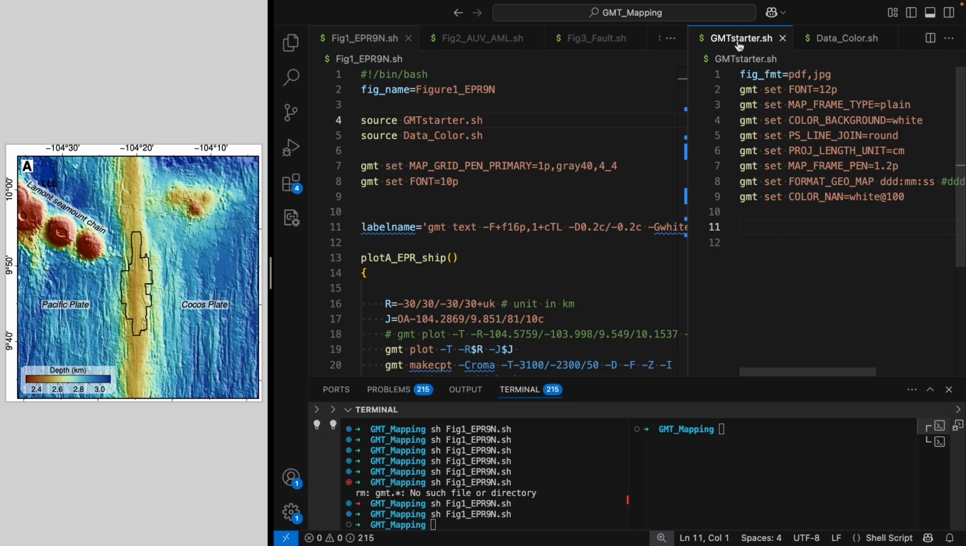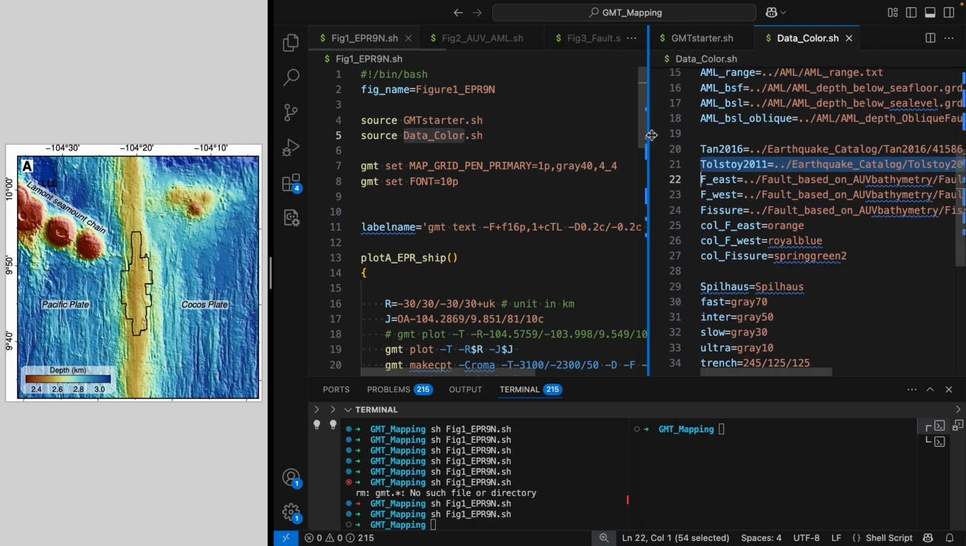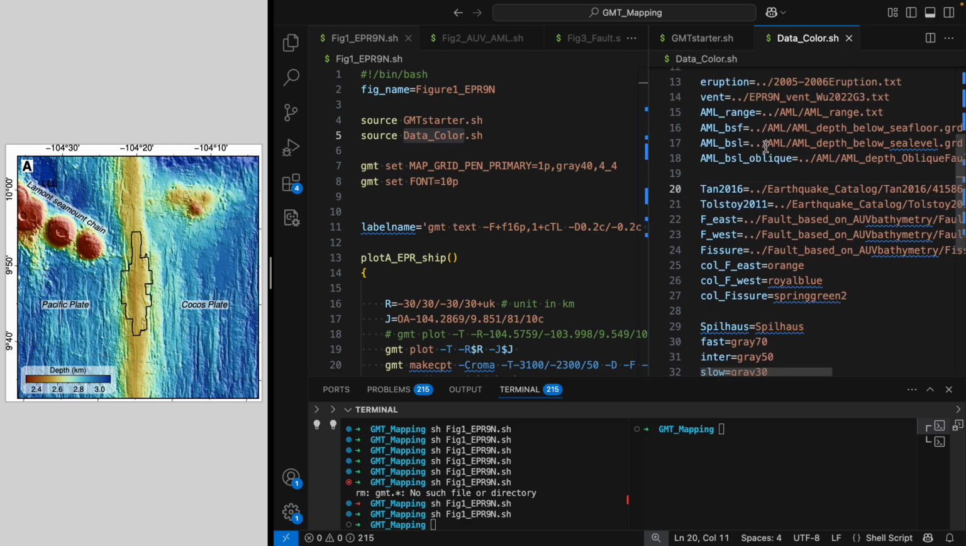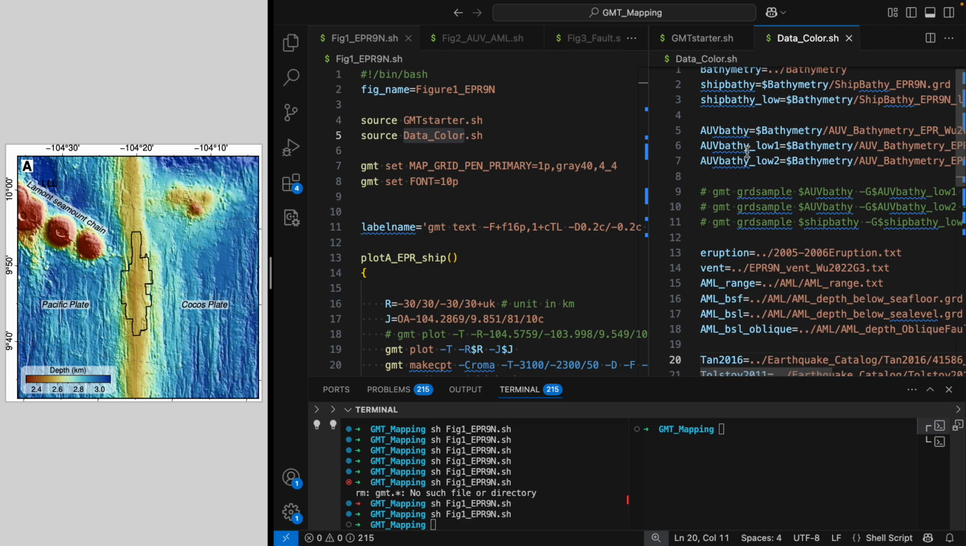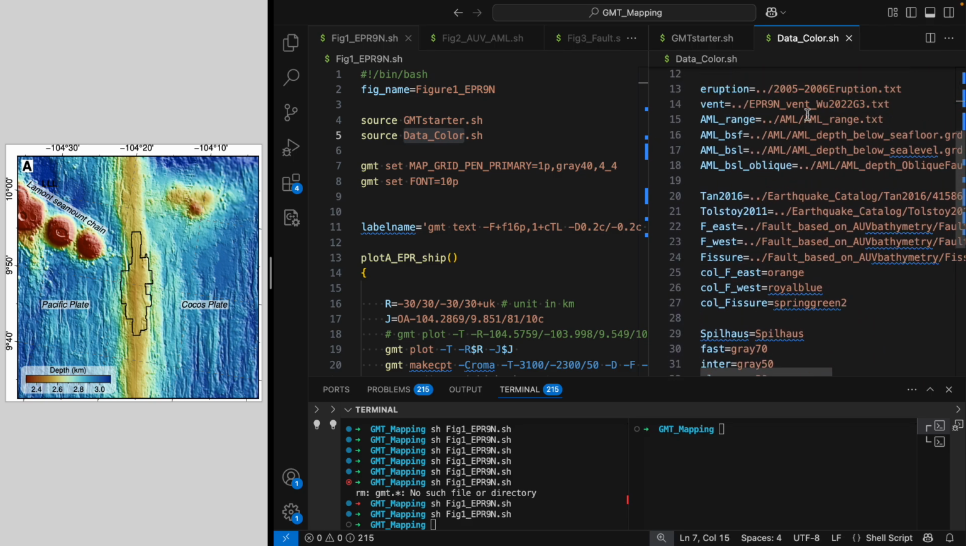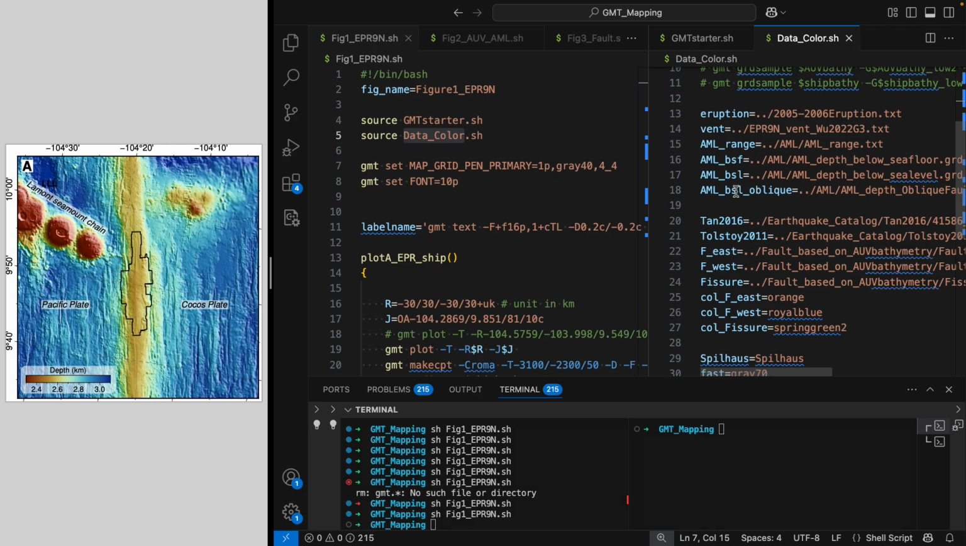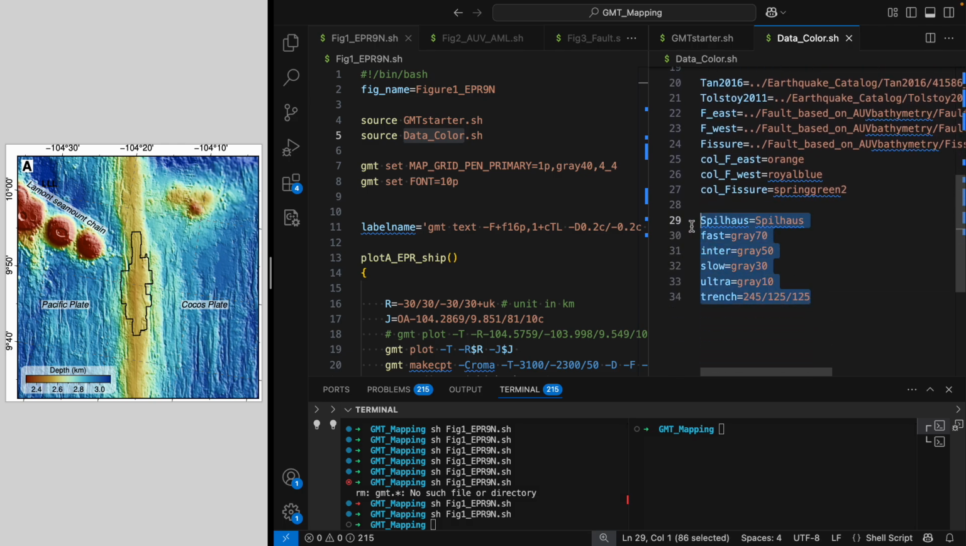Okay, your default. So I have the GMT starter, and you source it. Oh, I see. Like the projection, units are. Yeah, projection, color, background, and maybe it's already default, but I just reinforce everything. And the color data and code is like this, because for one paper we use the same data and we want to keep the same color for the fault and feature. These are the paths for the grid, bathymetry, and the text for the eruption vent area, and also the color. I define all the colors in this path.